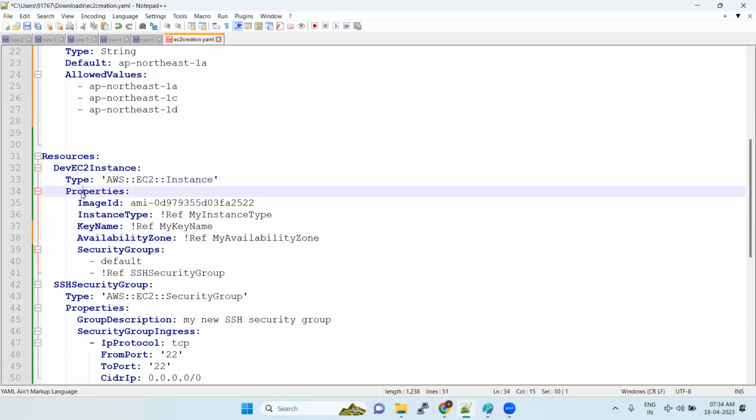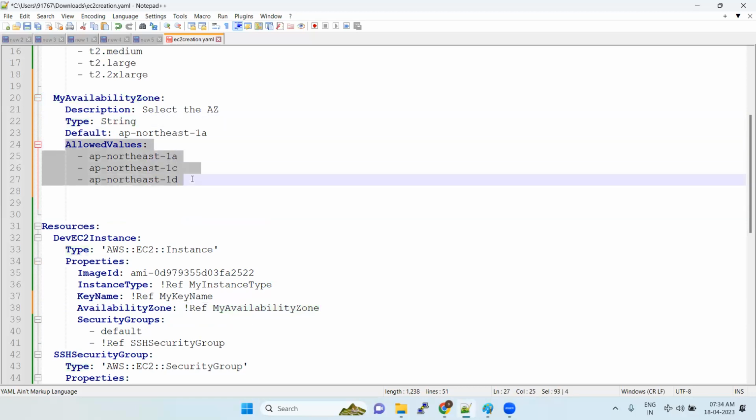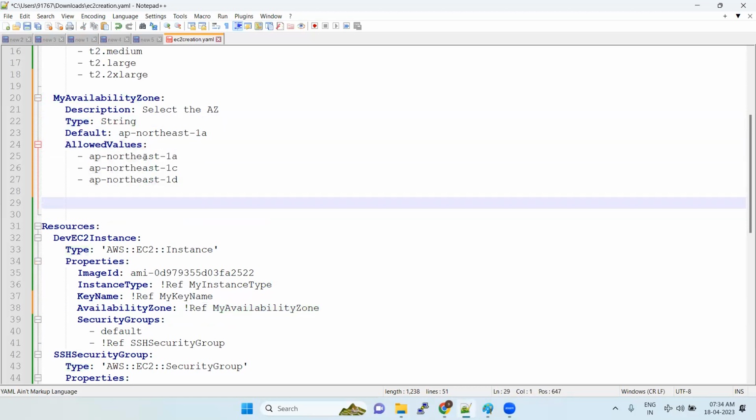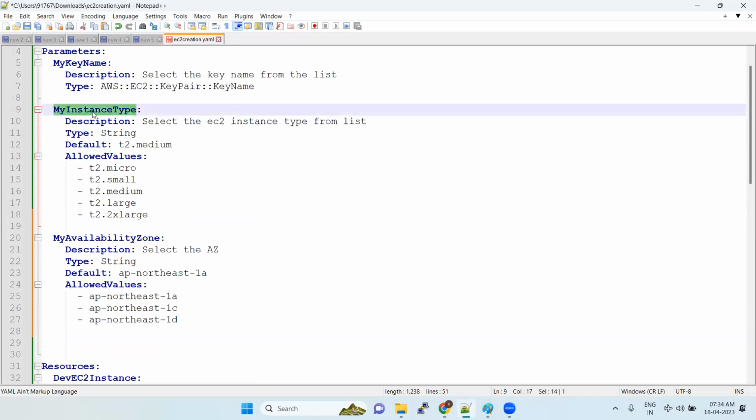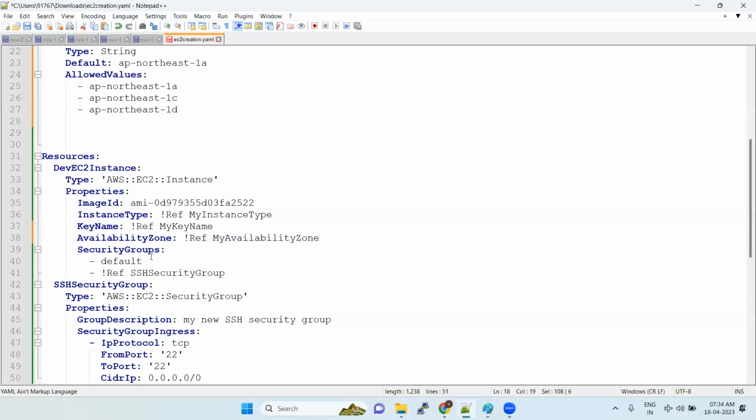Under the properties section of this server, one of the properties is availability zone. I want to create a server in a particular region, so we will create a name here. The type is string, and we can define our own values. Same thing with instance type: what values do you want to provide? Same thing for availability zone.